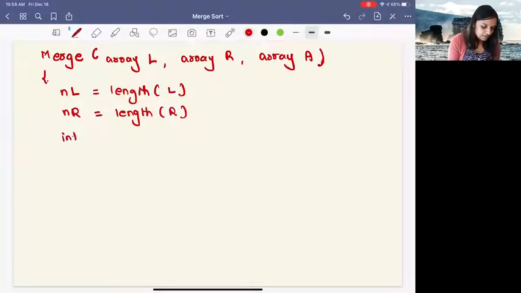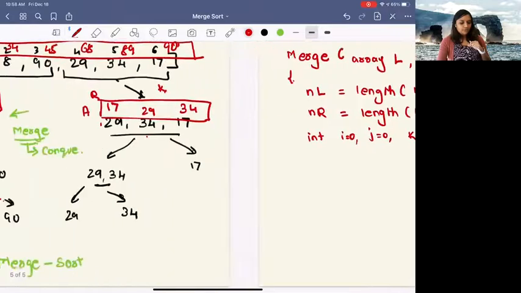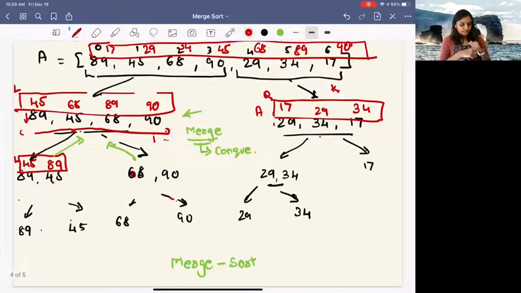Then you will initialize three variables, I, J, K. Let's set them to 0 initially. All are 0. And then we'll enter into our while loop. Now, before we start writing pseudocode, let's just take a step back and think how we want this loop to be designed. So while we were doing this example, what were we doing?